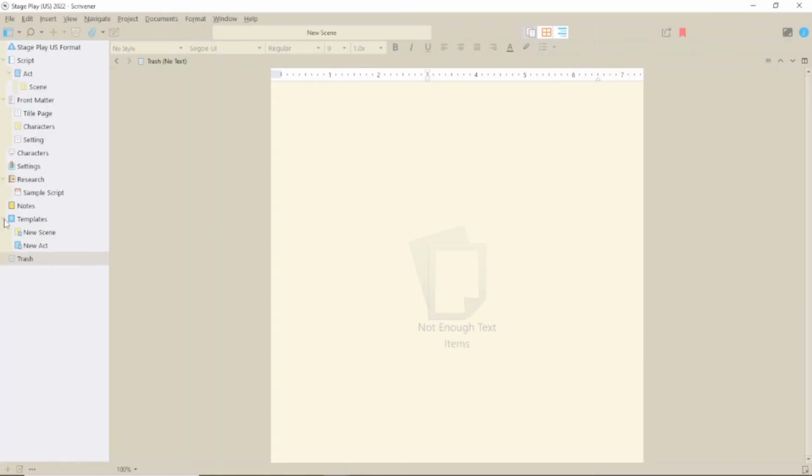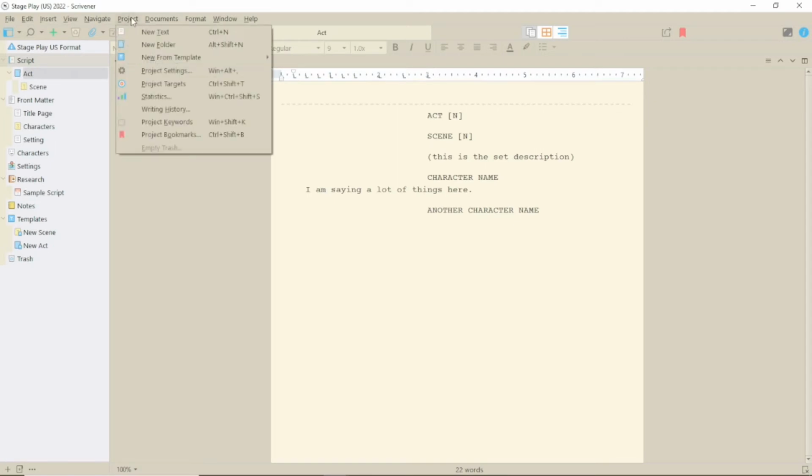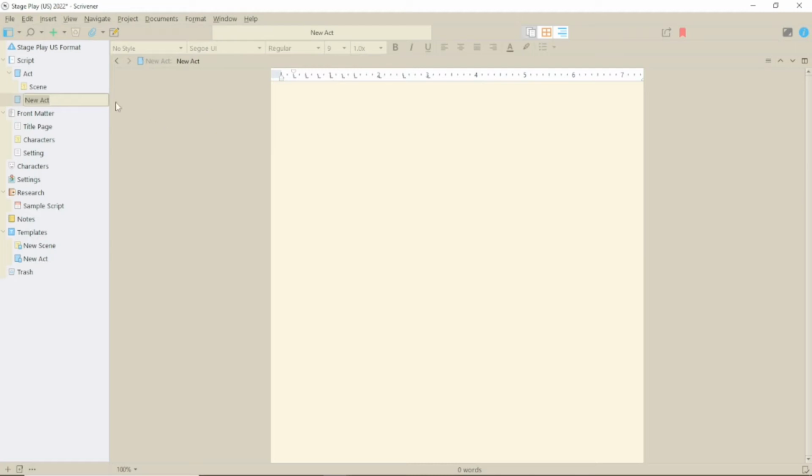There's quite a lot in the binder to look at. Let's go to templates first. You'll see there is a new scene template and a new act template. To create a new act container, you can either go to Project, New from Template and select it, or if you know in advance, just duplicating the one that's there would be quickest. Within an act folder, when you create a scene, you'll automatically get the new scene format. The new act folder itself is simply a container. It has nothing in it.